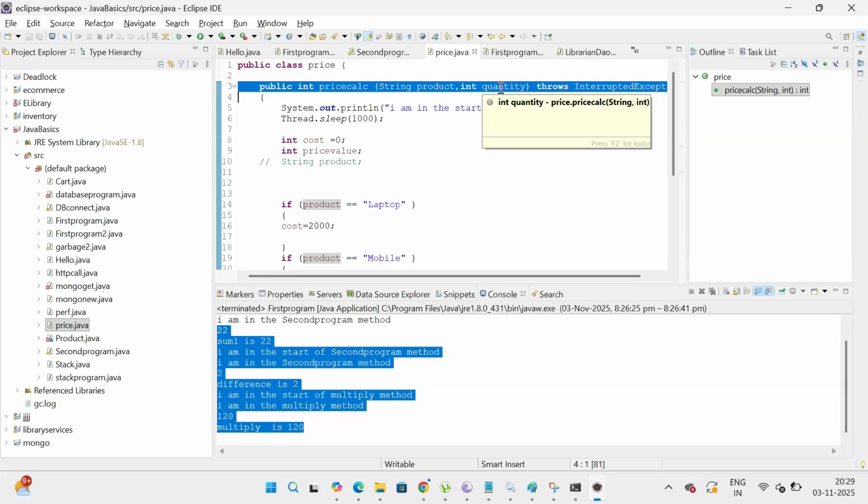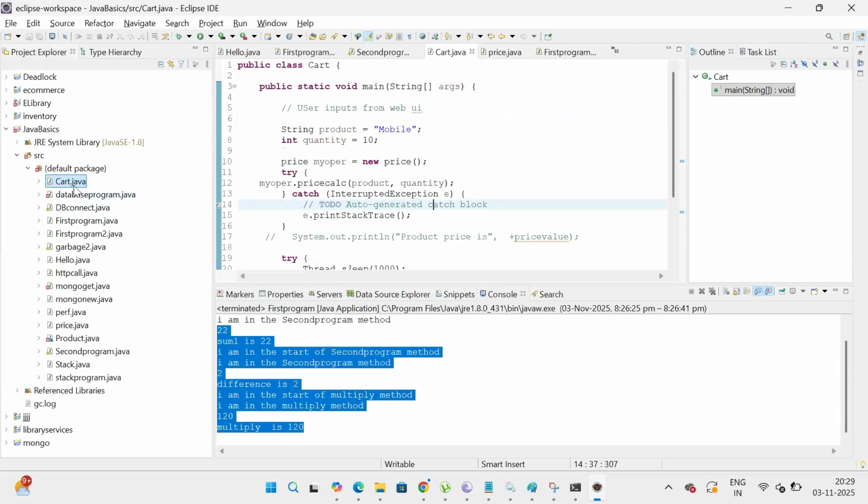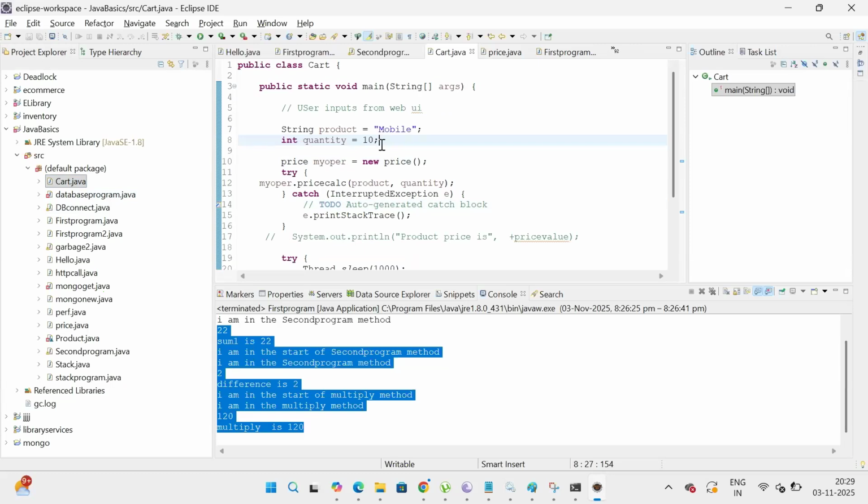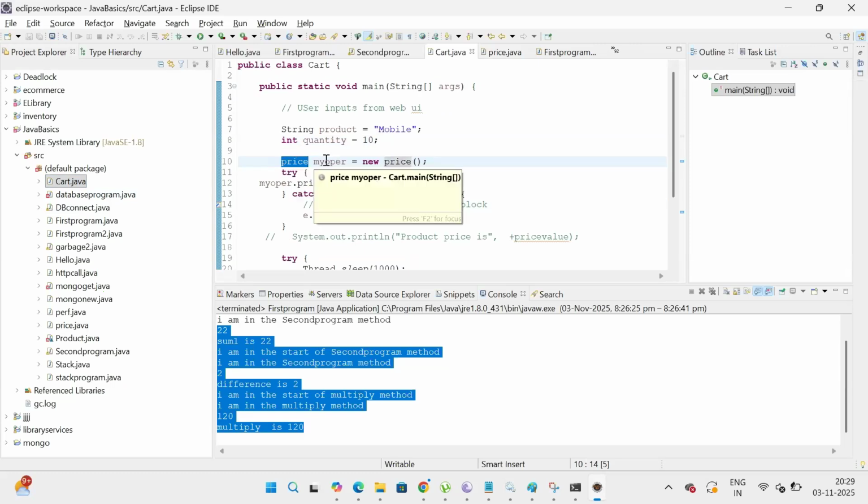Now, if I go to the cart.java, in the cart.java, I'm declaring the product as mobile, a string, and the quantity is 10. Now, to call the class file, I have to call it through an object, isn't it? I cannot call the method directly, so I create this object with the class file name price, some object name equal to new of price.